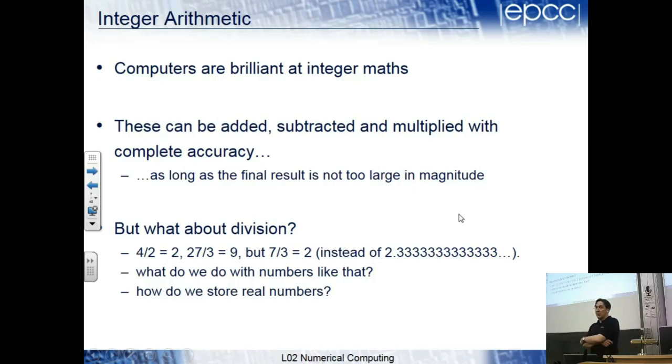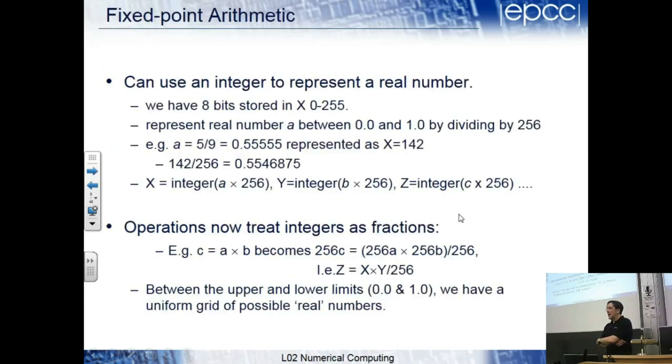And so how are we going to store real numbers on a computer? There's a lot of ways you could do it. Things have standardized now. What you could do is just use fixed point arithmetic. What fixed point arithmetic says is we just scale every integer to some real number. So for example, if I store a value x between 0 and 255, I will say that represents a real number which is x over 256. So I can represent real numbers between 0 and almost 1 in that format. And so 5/9 would be represented by x equals 142, because 142 over 256 is the closest I can get to 5/9.